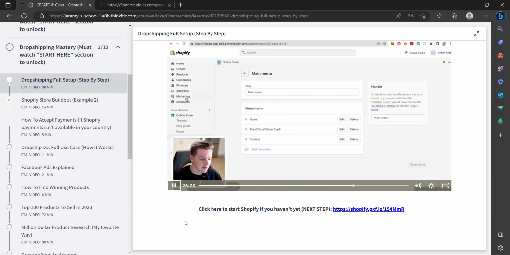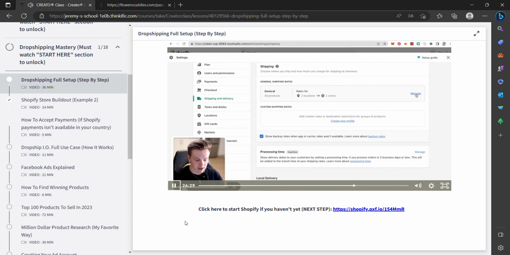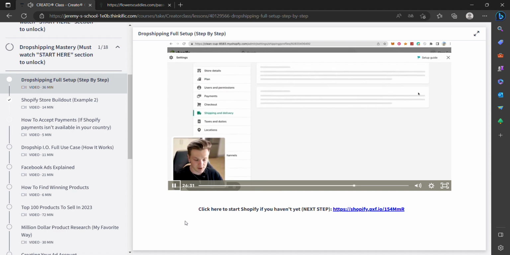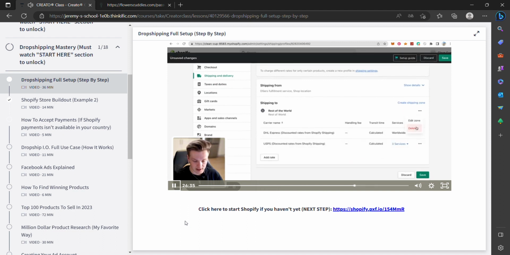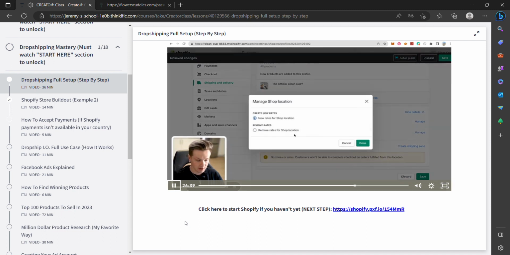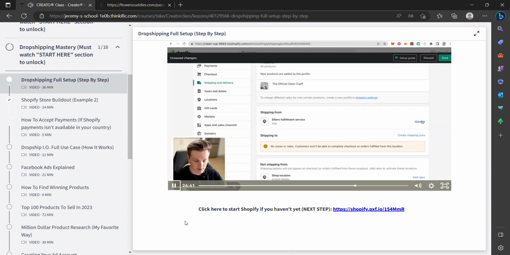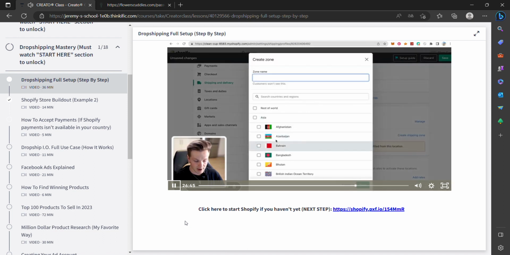Basically, you guys, now after that's done, all you're gonna do is start adjusting the shipping settings. You're gonna go ahead and go in here, and the first thing you're gonna do is just get rid of all your current rates. So you're gonna click manage rates, and then you're gonna go ahead and just delete all of these rates that they already have set up for you in Shopify. You're gonna go to show details, you're gonna click manage, remove rates for shop location, you're gonna click manage, and then you're gonna go ahead and add rates for Dessers.